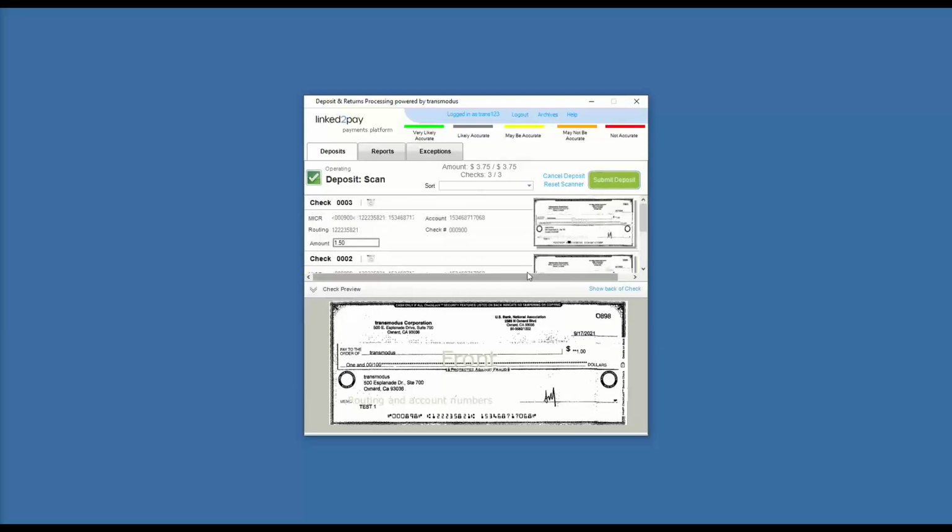Right, exactly. So I can come in here and say if this one was orange, I can look at the check and then make the adjustment here. So say it was 125 instead of 150, and then make that change there.